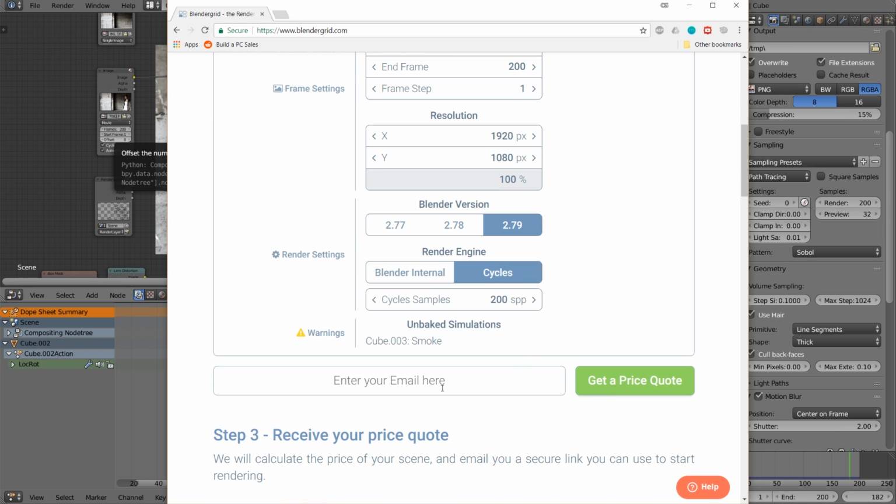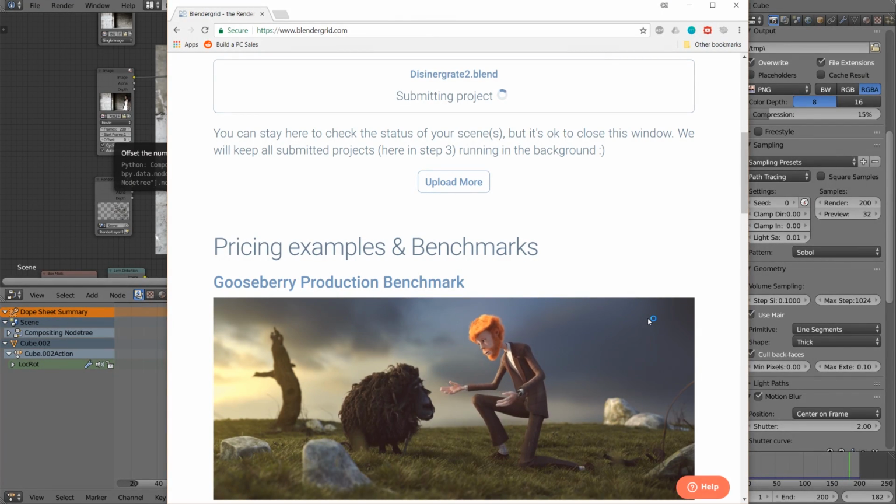And now you just type your email in, and it will email you a link with a price quote where you can start your project. So I'm just going to type my email in real quick, and then we can get a price quote. So I'll be right back with you once I get that email, and we can start rendering.